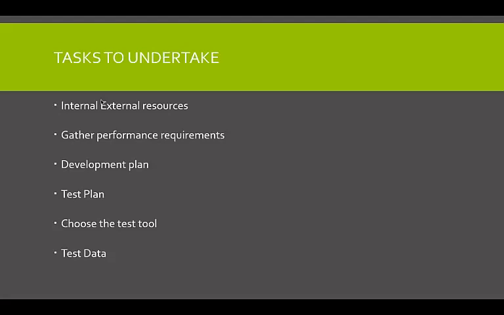to use internal or external resources to perform the tests, depending on the in-house expertise or even lack thereof, right? So it's about using internal and external resources. And then the next one is gather or elicit explicit performance requirements specification from users and/or business analysts.